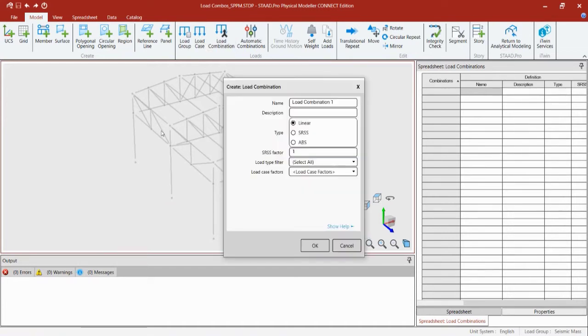So here what I'm going to do is go to load combination and name it anything I want. I'm going to say dead load plus live load. I'm going to select which load types I want. I want dead load and live load. Any load case that you've already created in your model will be available from this drop-down list.